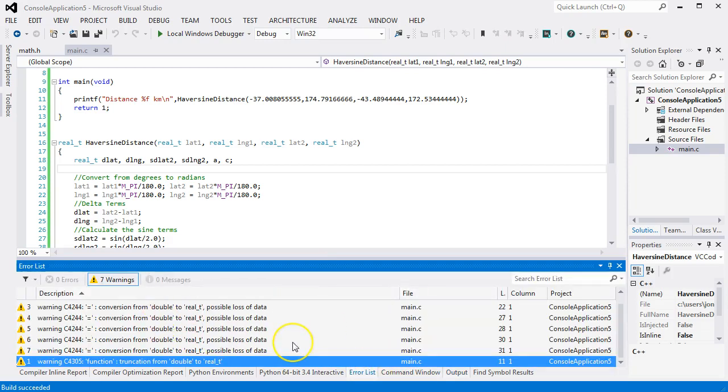However, we also see a whole lot of warnings here, right? They're basically conversion from double to float, you're going to lose information, as well as truncation. So it's basically saying, are you sure you actually want to be doing this? And yes, that's fine for what we want to be doing.